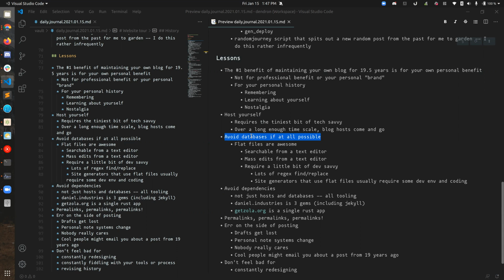And then this one, avoid databases if at all possible. I still have a few that are just database, like MySQL dumps, and I've never resurrected those, right? Flat files are awesome because they're searchable from a text editor, as I showed you. You can do mass edits from a text editor. So when I changed to Daniel.industries, I could go change every single internal link from danielsjourney.com to Daniel.industries.